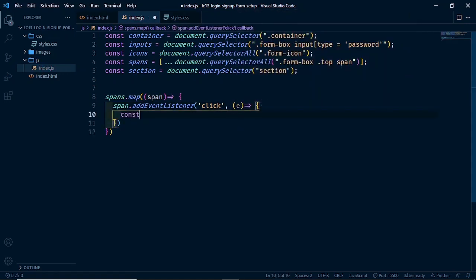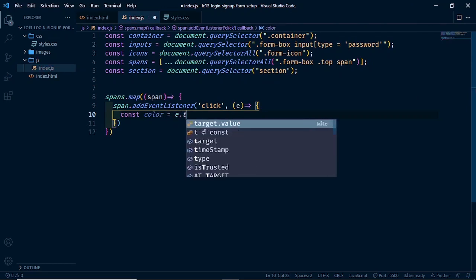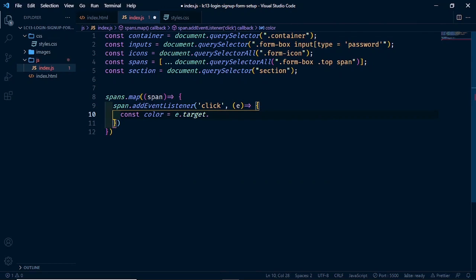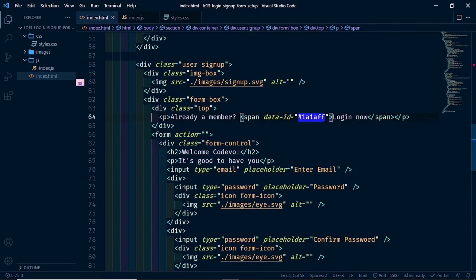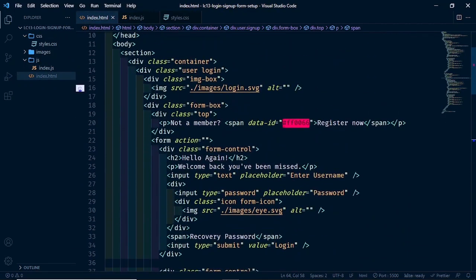Then here we are going to get our color from it, which is e.target.dataset.id. Let me show you the ID that we included. This is the data ID. We are using JavaScript to read that color. So this will produce the value here.